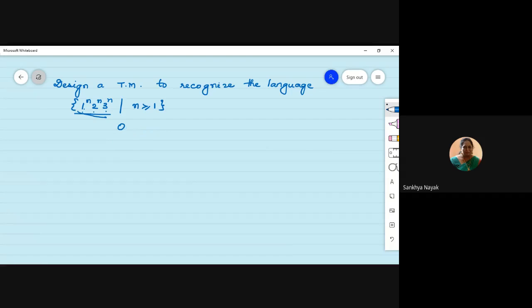We'll not use replacement of symbols by another symbol. What we are going to do today is to replace it by blank. So if you have equal number of ones followed by equal number of twos followed by equal number of threes, what is the solution that we are going to design? In yesterday's video also you must have seen that the first step before we actually design the Turing machine is to evolve a procedure in mind to accept a particular string which belongs to that language.